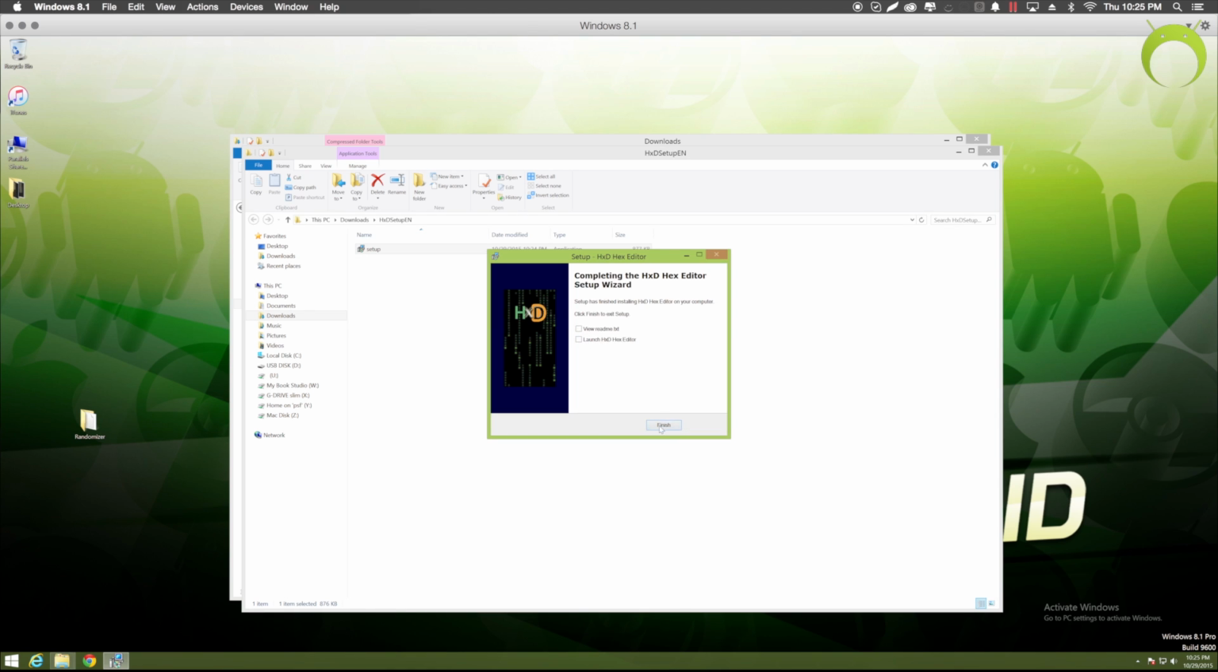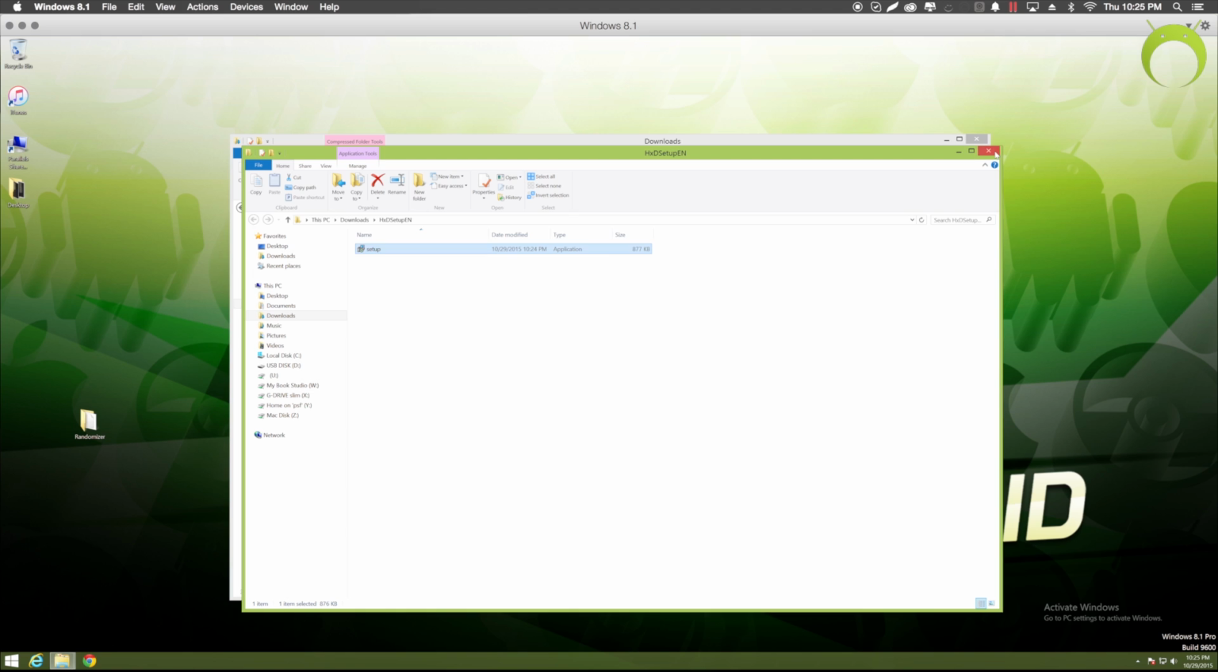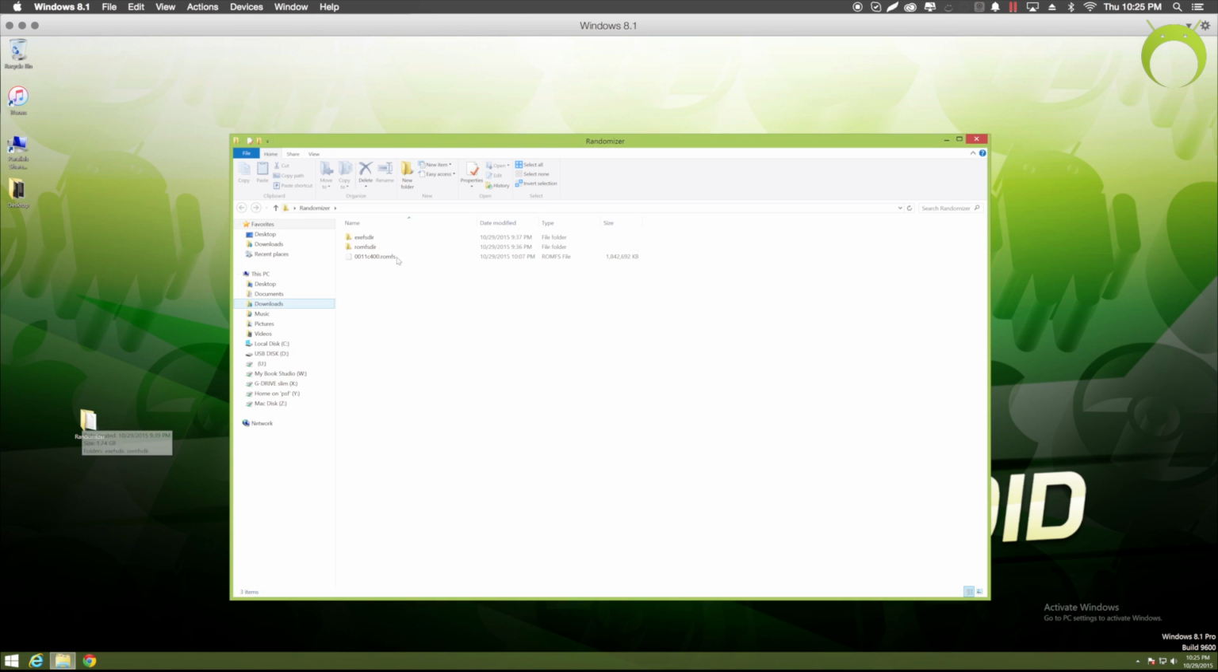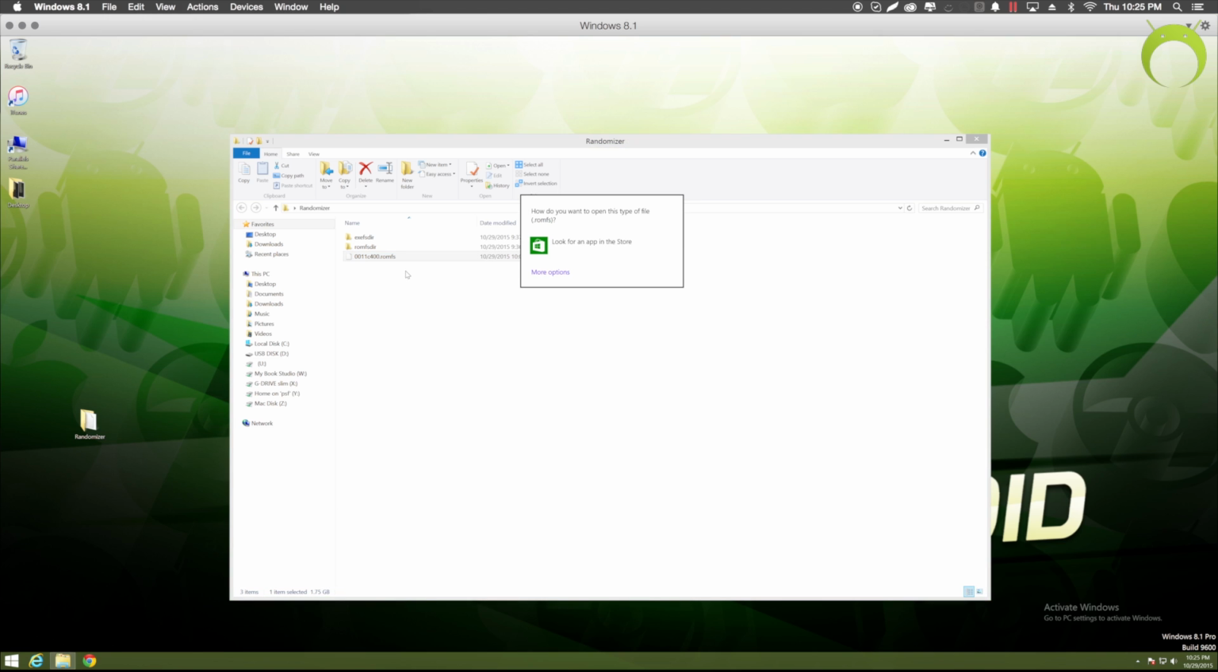Doesn't matter if you check or uncheck the check marks, it was just my personal preference, but it's completely up to you. And once you're done installing that hex editor application, you're going to go into either your randomizer folder or your ROM hack folder, and you're going to go to the ROM-FS file that we named with the random letters and numbers, and you're going to right click and hit open with. And then you're going to click on more options or whatever it gives you. You want to try to find the hex editor application that we just downloaded.